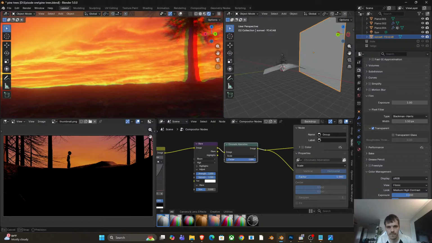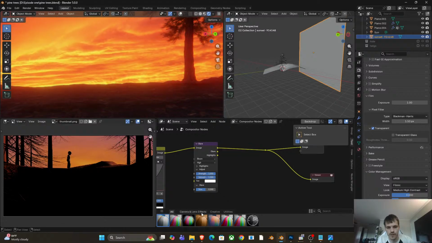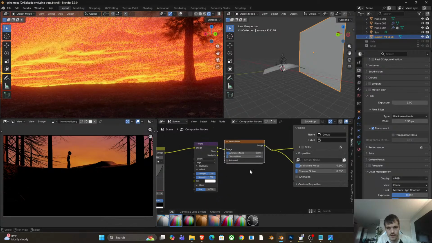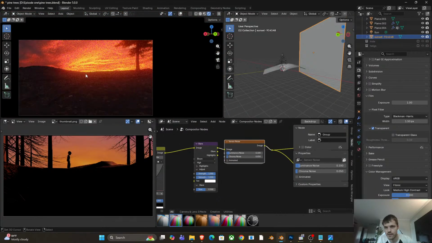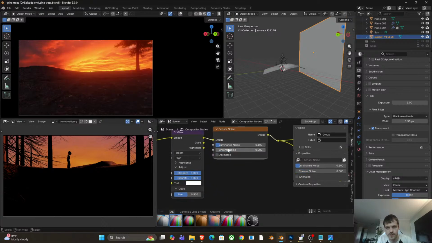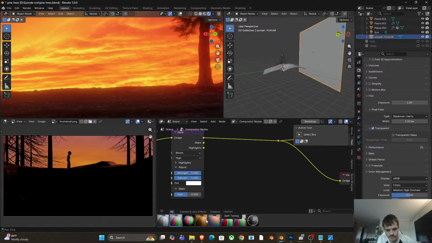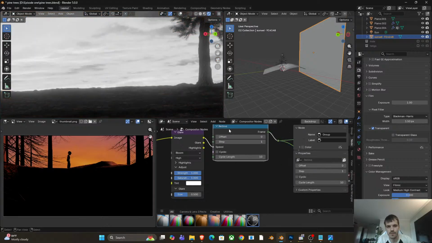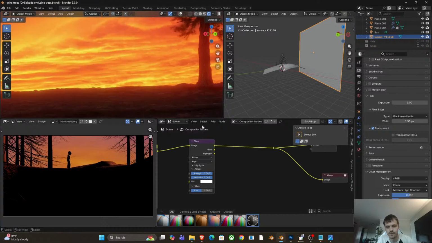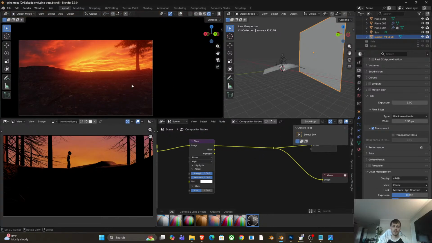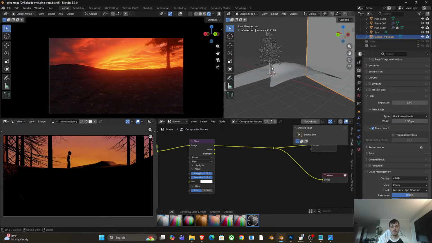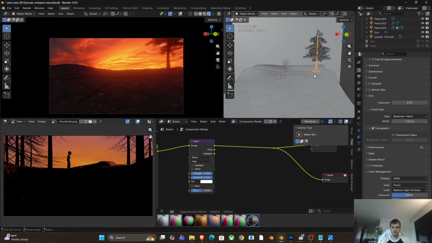Okay, anyways. Retime? I don't know what that is. They just changed the compositor. Very cool.